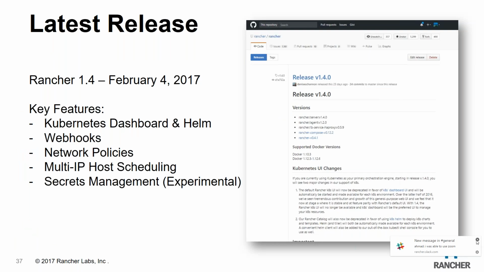Some of the things we already went over: Dashboard and Helm, webhooks. We continue to add more functionality to the webhooks. There's even more coming in 1.5. Then network policies. We're slowly rolling out this framework. In 1.4, we actually deployed network policy, but there's no UI for it. I believe in 1.5 we have a little bit of UI, and then hopefully in a coming release we'll have full support for the complete policy.